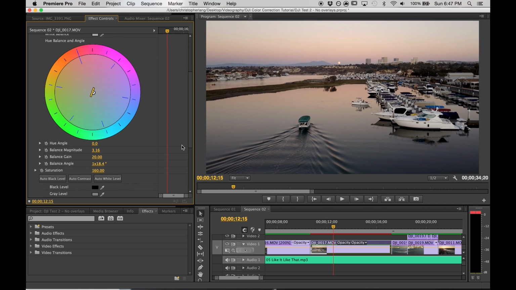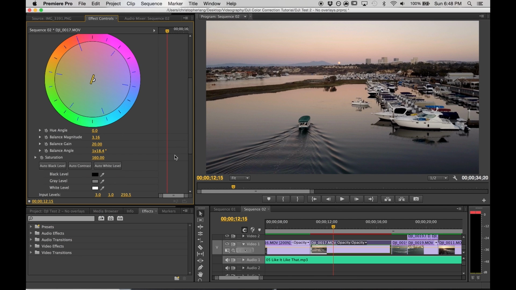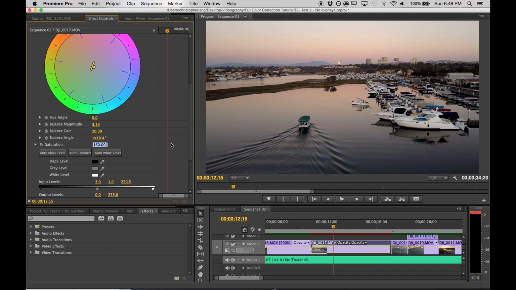Second thing we like to do, since we took out the saturation while shooting the footage, we need to add it back in. So the base of this, when you first open it up, the number is going to be at 100. So we need to add some back in. I like to go around 150 or 160, depending on what it calls for. I'll put it to 150 for right now.